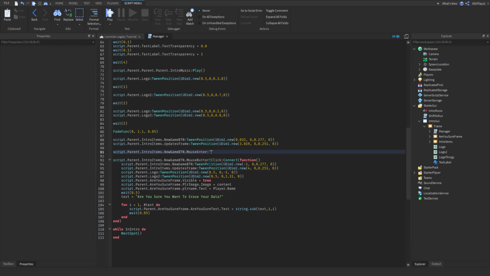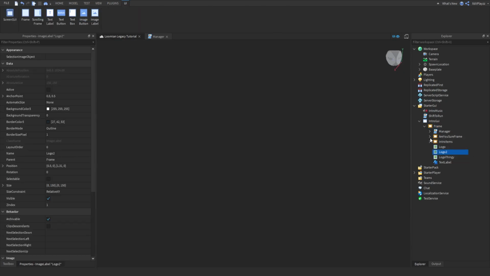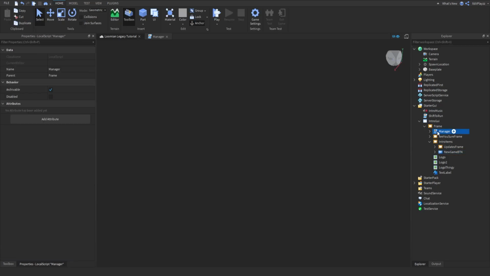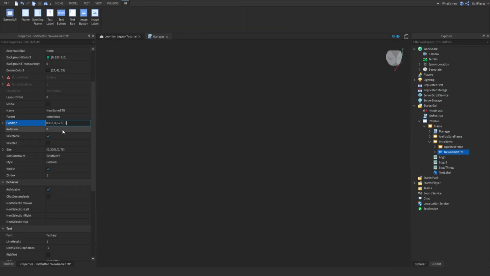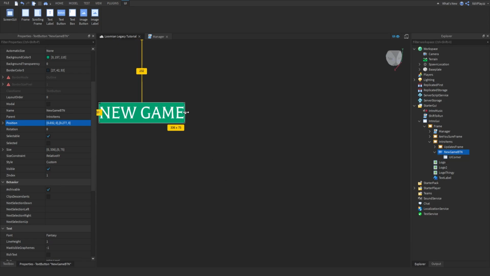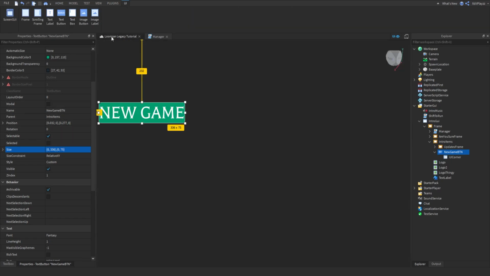Script tween size UDim2.new, and I'm going to go here and change the position to that. Let me just get this position. There we go. How big do we want it to get? A little bit bigger, like that. Let's just do that. Put it here, and then we can undo this.